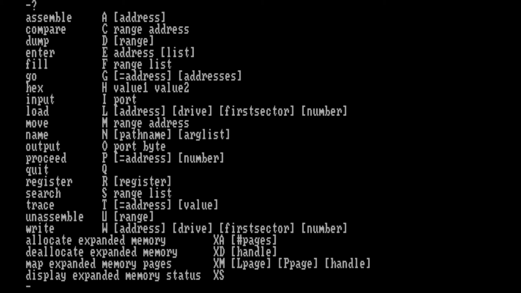You can go to a specific part of the program and execute from there. You can manually send bytes out to ports. It's a really great low-level interface to working with the system. We're going to use it for a couple of things.